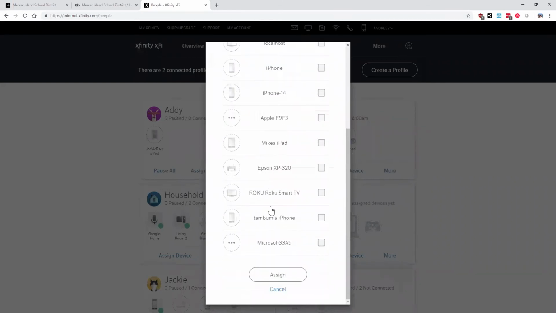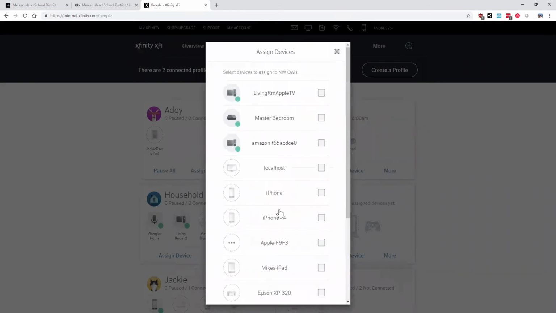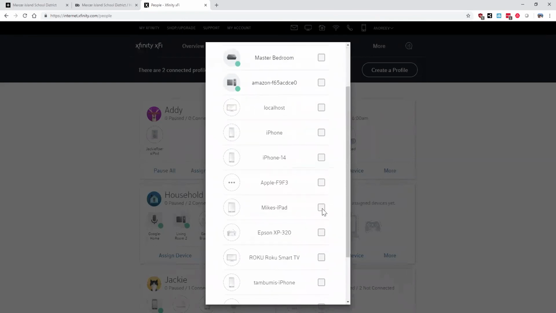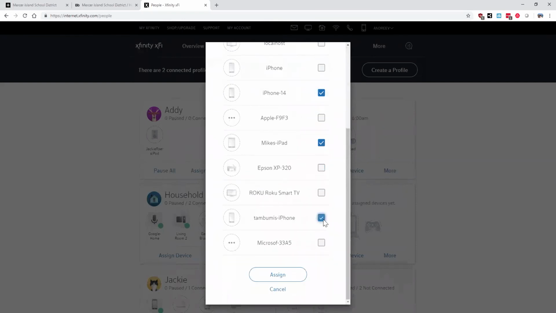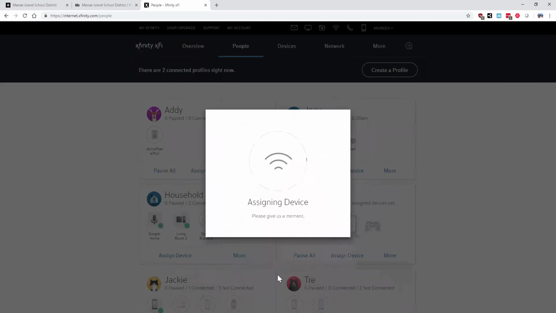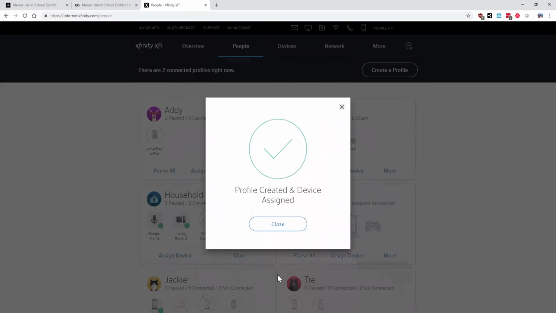So even if the device isn't currently active, I can go here and I can choose something like this iPad and maybe this iPhone and assign it to that profile. So I'm going to go and click Assign. We're going to wait for this to finish. It says Profile Created and Device Assigned. I'm going to hit Close.